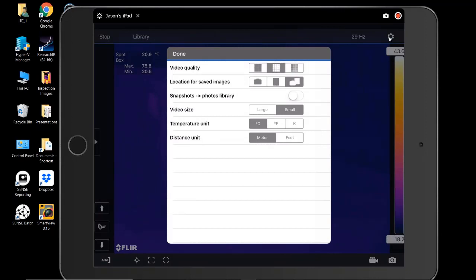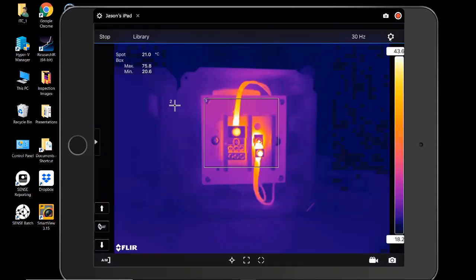There's some other options for video size, for units, so you have your temperature and distance units as well. So right now, when I hit save, I'm going to get this image both in my library on the app and on the camera. And these images you can post-process. The movies you can't, but the JPEGs that you save you can.